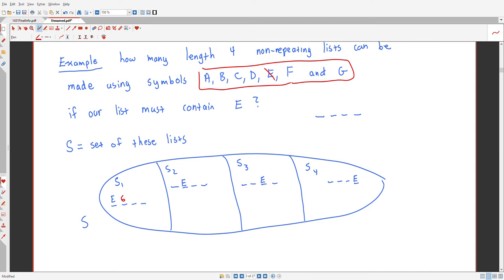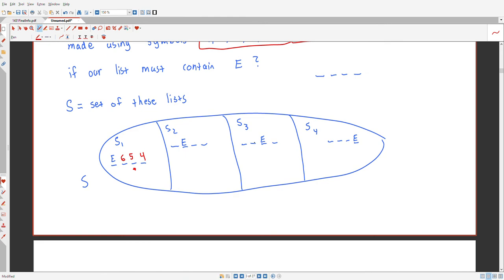But once I've made a choice for this one, let's pretend it was G, I don't really know what it was, then I can't pick it again. So now there are one fewer choices. There's 1, 2, 3, 4, 5 choices left here. And once I've made a choice in this slot, then there's only 4 remaining choices left over. And so I'm using the multiplicative principle here. How many elements are in S1? 6 times 5 times 4.